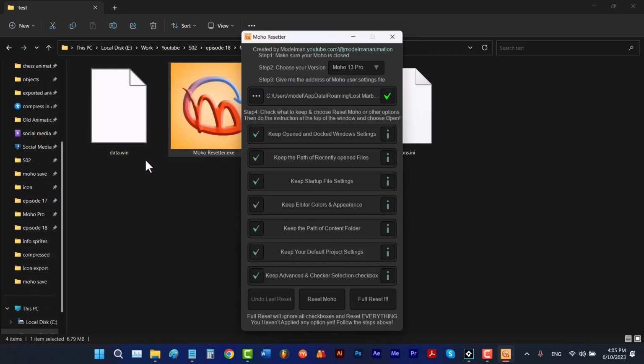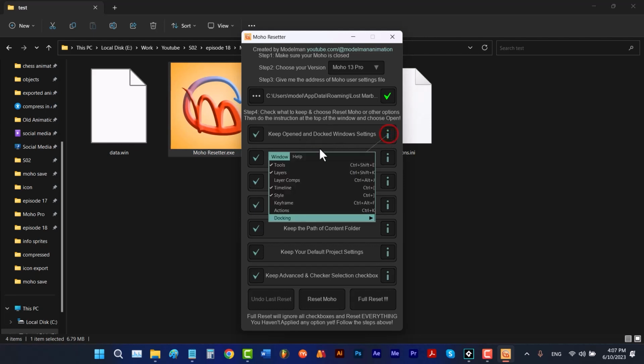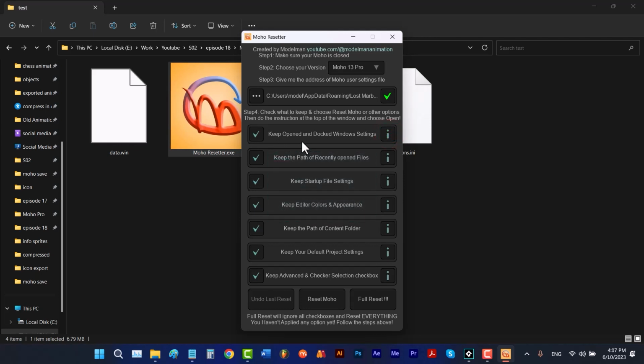In the next step, it says check what to keep and choose Reset Moho or other options. Then do the instructions at the top of the window and choose Open. For example, this option is keep opened and docked windows settings. So if you're not sure what this means, you can click on here and see a picture that shows you what this option does. So if you've opened one of these windows or closed them, after resetting, your Moho is going to remember which windows were opened and which windows were closed.